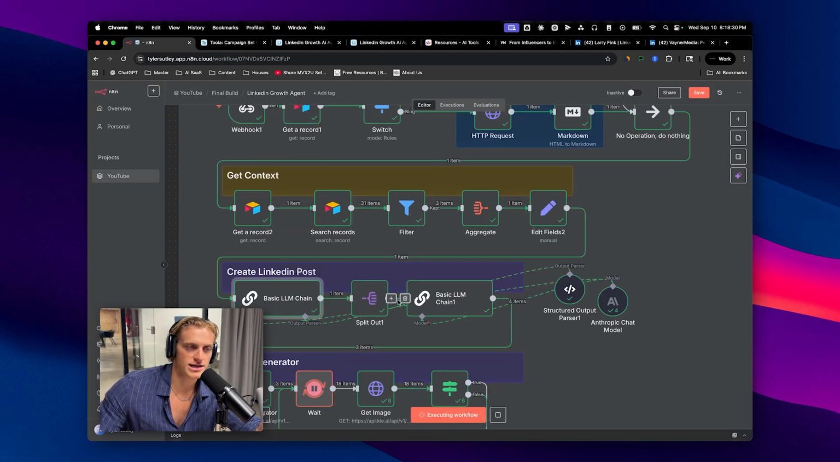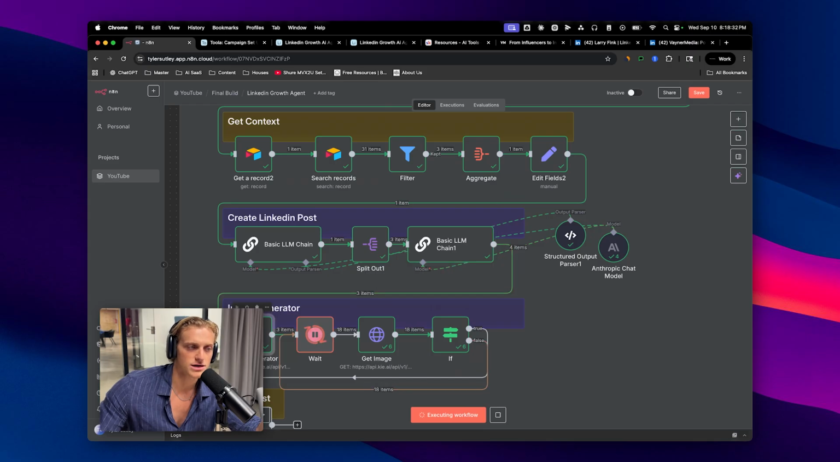So this is creating the text, and then this is creating the prompt for our image generation. And what we're using inside of here is an API called Key, and it can use Nano Banana, it can use VO3, it can use so many different tools for extremely cheap. And that's why I love using this HTTP request.